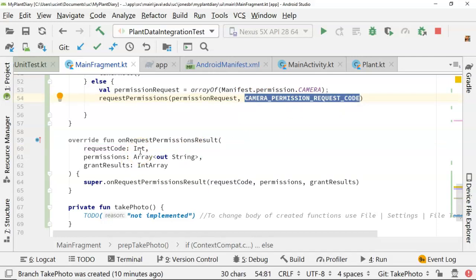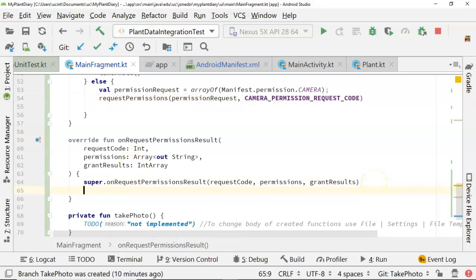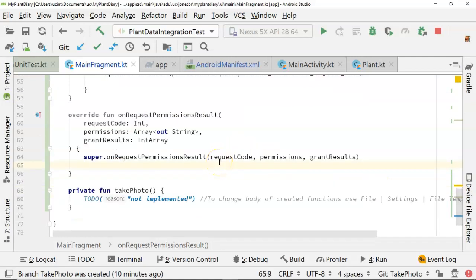Because remember, we could ask for many, many permissions in many different places in this fragment. Permissions, what's being requested, and then grant result, did the user say yes? Did the user say no? So we'll go ahead and leave the super in. I don't think that's doing anything, but we do tend to like to leave supers in when we override.